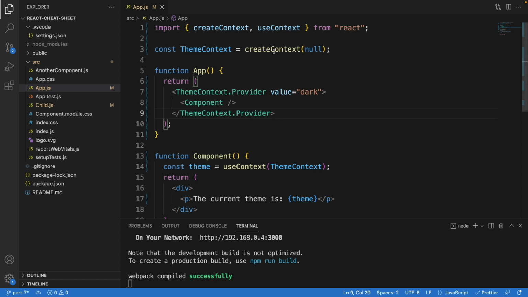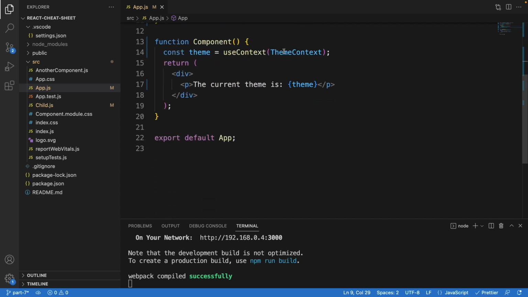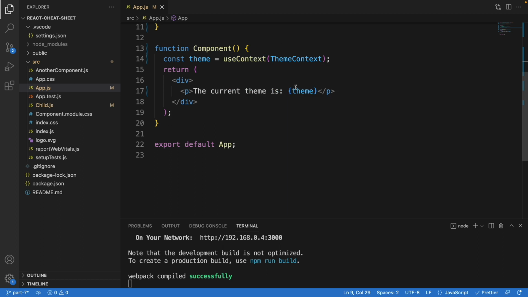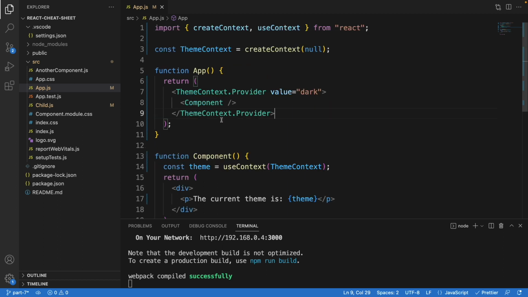So again, createContext allows you to create a context that components can provide or read. And useContext here allows you to read and also subscribe to the context from the component itself. Okay, it can read and it can subscribe to a context.